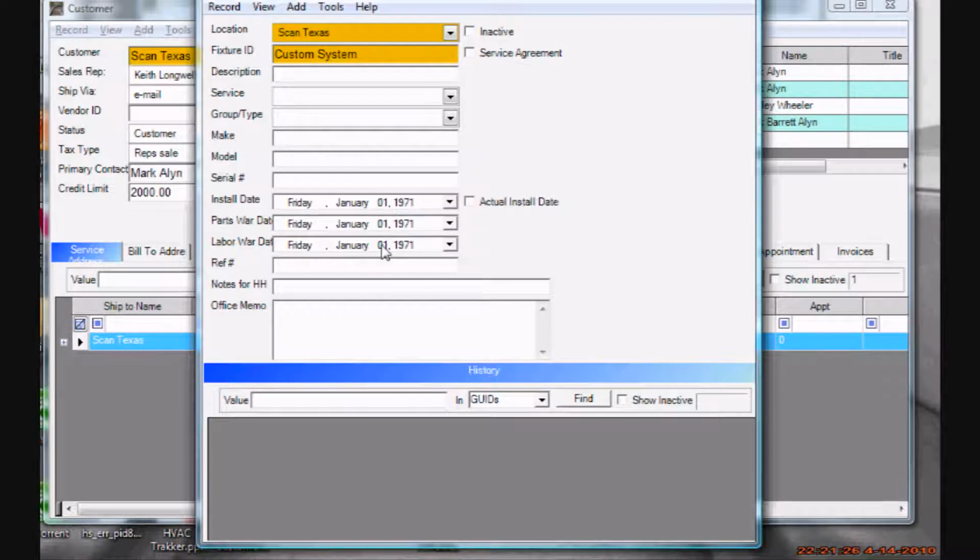Warranty information, parts and labor warranty, as those are put in, this is the date that that warranty would expire. And this is useful so that when the invoices are done, if there are warranties involved on the equipment they're working on, it will apply the full warranty on it, or a labor only warranty on it.